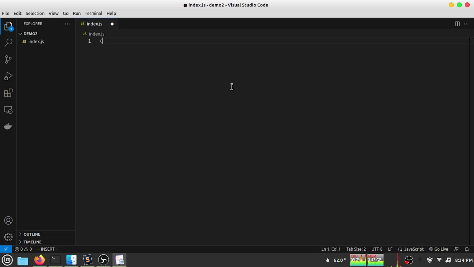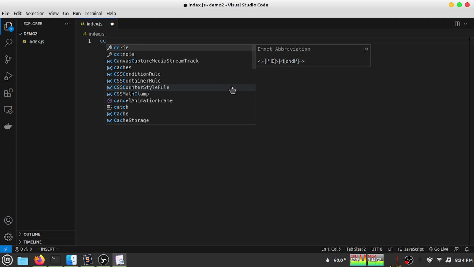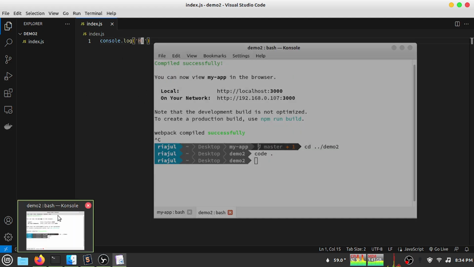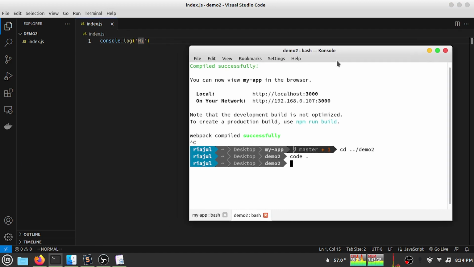If I write console.log hi, and run this file with the command node index.js, I can see that whatever we have in the JavaScript file will appear in the terminal.